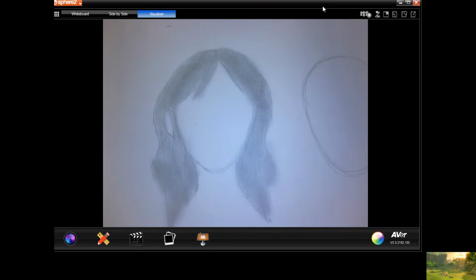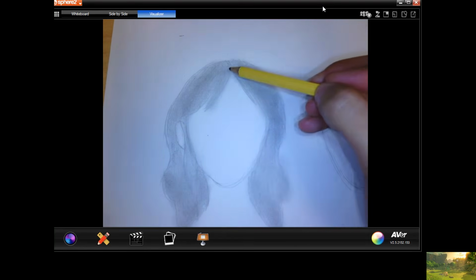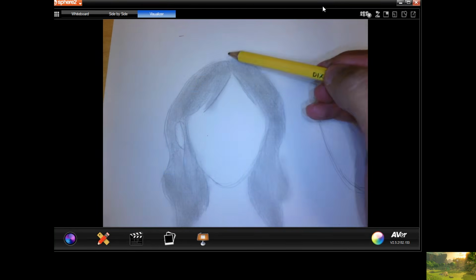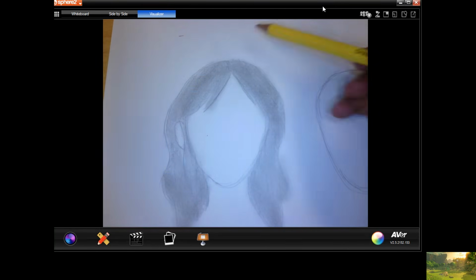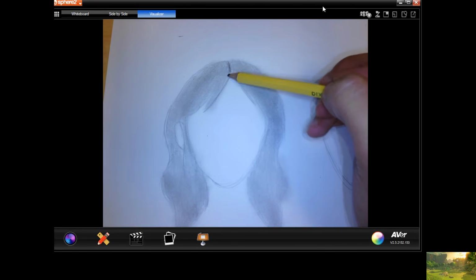Now let's go ahead and use our pencil and draw the individual hair strands. Okay, so first we have to determine where the lines are flowing or where they're heading. Usually hair grows down unless you have it up in a ponytail. But I'm just gonna do the middle part right here a little bit darker.